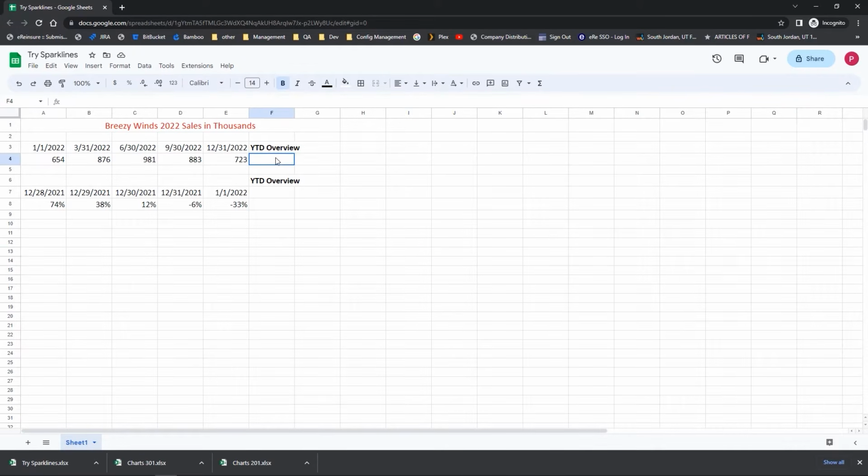I'm clicking in the cell where I'd like my sparkline to go, and then I'm actually going to create a function that will create the sparkline. The first step is to start with your equal sign and then type in sparkline. Now, of course, Google Sheets gets smart and gives you the spelled out sparkline. I could also be typing this up in my formula bar if I wanted to.